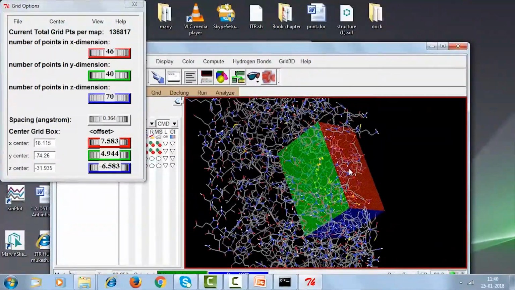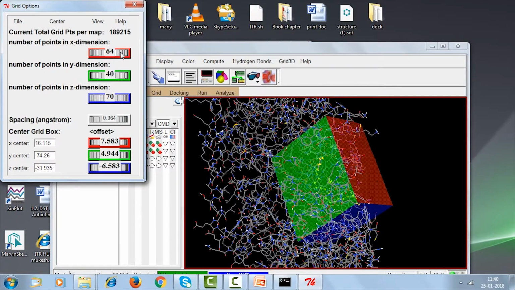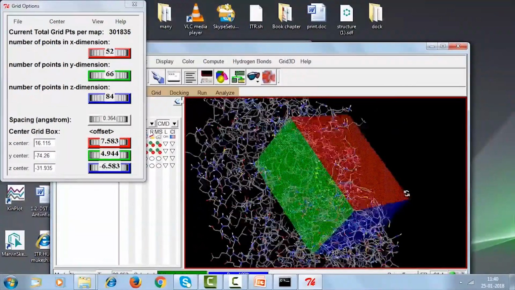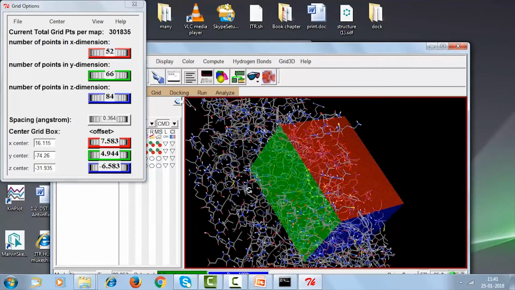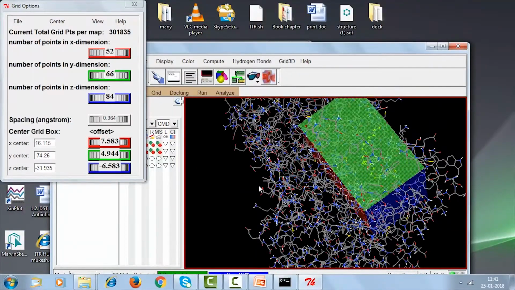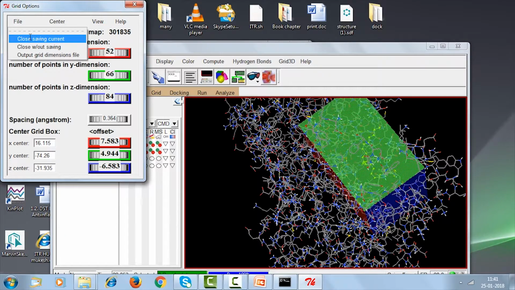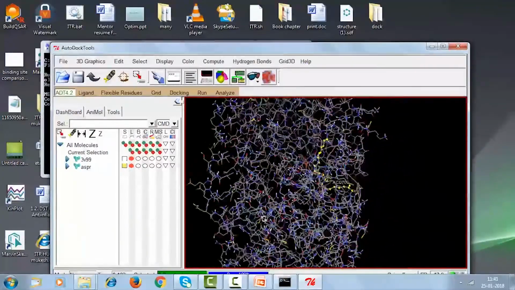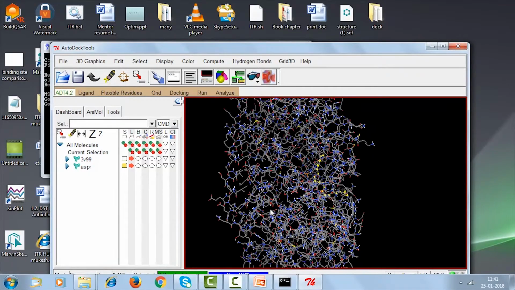I want to still move it this side, right? Okay. So now if you look, we can make this bigger also if you want, or we can make this smaller, depending upon how much region you want to cover. So we feel that this could be the entire region where you want your aspirin to dock, and we can get different energy values.